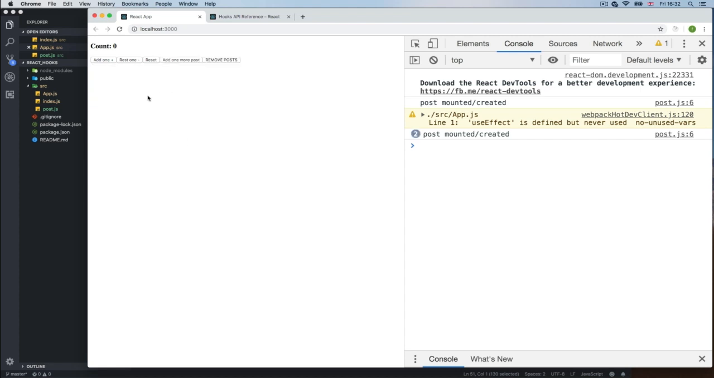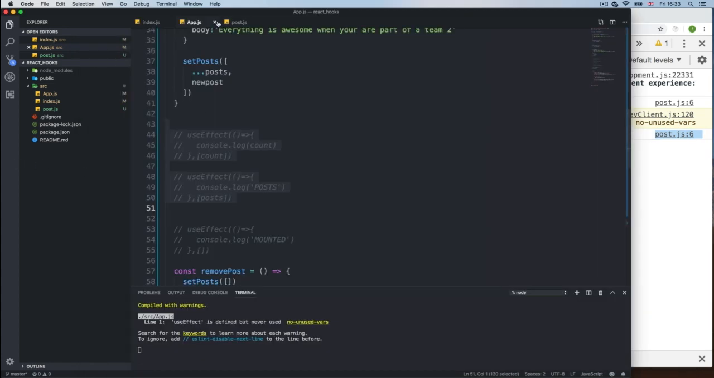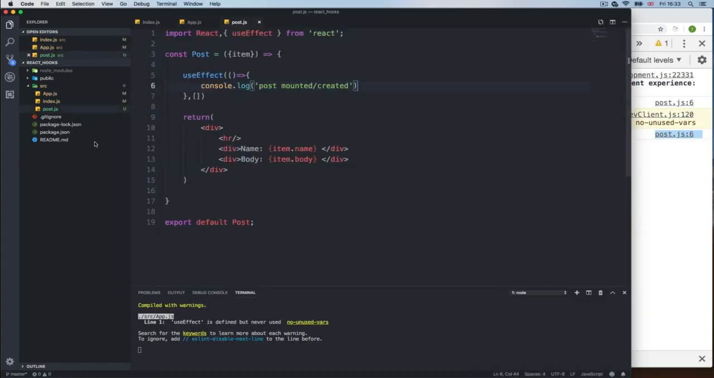Okay. So notice that when I'm removing all the posts, we get 3 instances of this mounted property. So what I want to do now is that when we clear all the posts, I want to get something right here that's saying that particular component was unmounted. So this is why we would use the clear effect. How does the clear effect work?